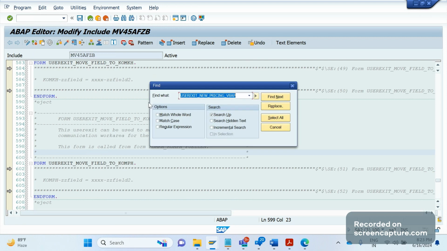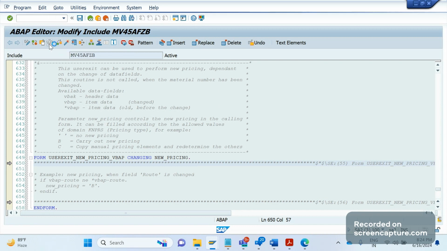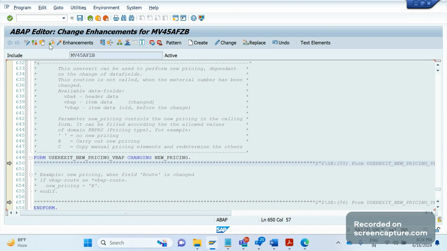So it is saying that we can create an implicit enhancement at the start of the form or the end of the form. So I will put the cursor at the start of this line. You see the line here, right? Put the cursor here, then click this Enhance option. After that, I need to click on Create. So let's create a new enhancement now.